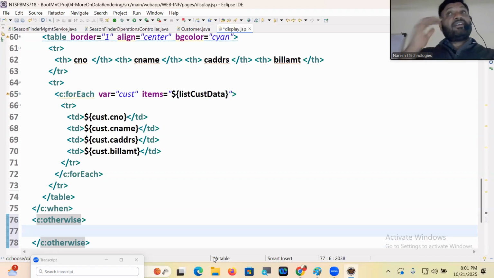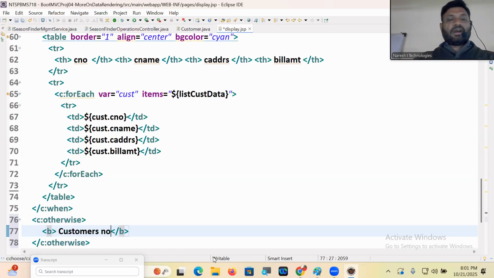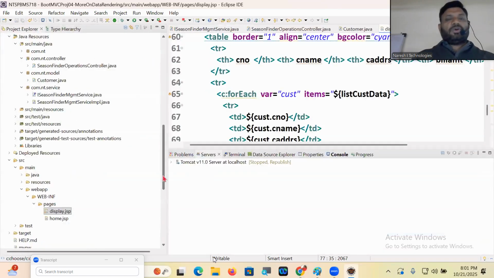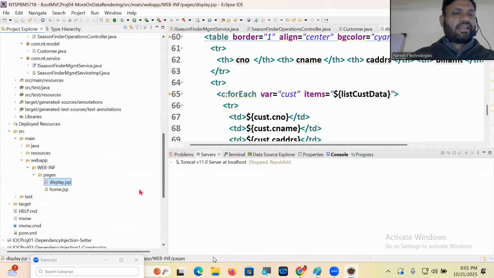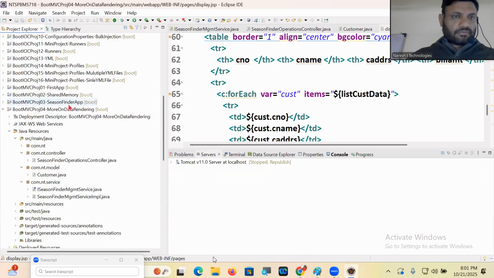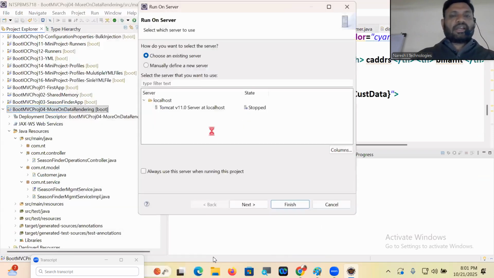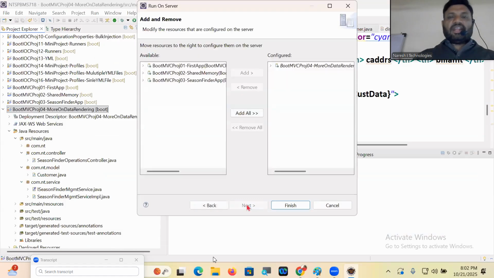c:otherwise. Bold. Customers not found. Customers found or not found, guys? Customers not found. Okay, that's really great. Display.jsp. Right click, run on server, say next, save.